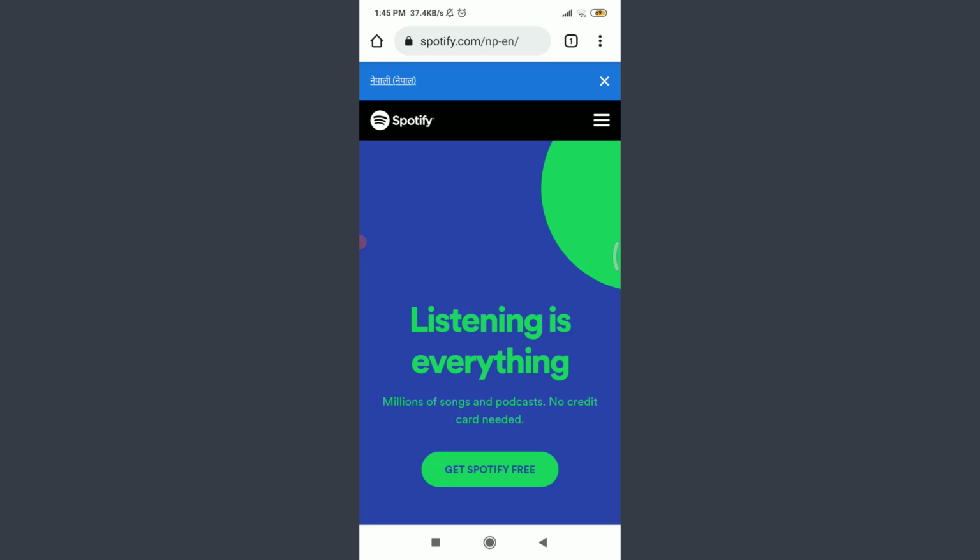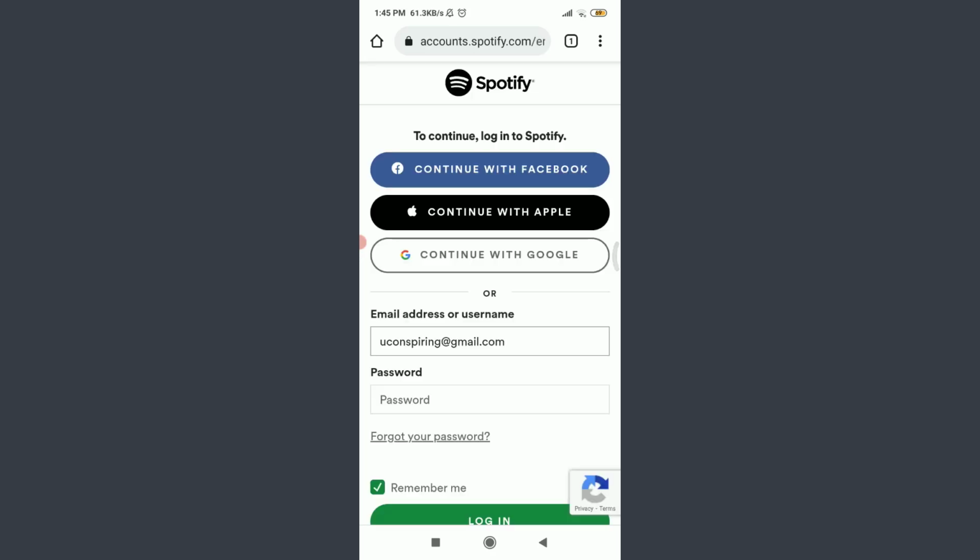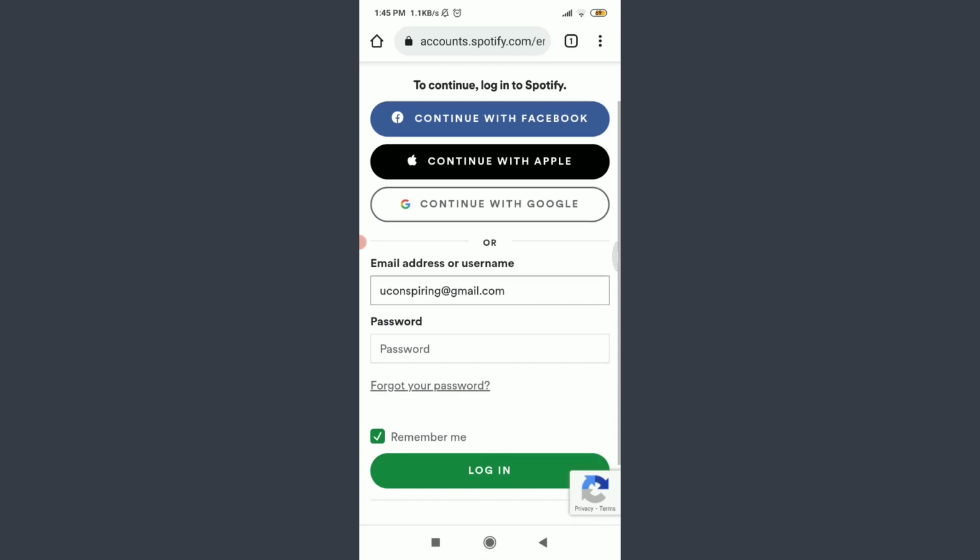Now, tap on these three straight horizontal lines on the top right corner below the search bar. Tap on Login, below Sign Up. Since we have forgotten our password and we are trying to reset the password of our account or recover it, tap on Forgot Your Password.